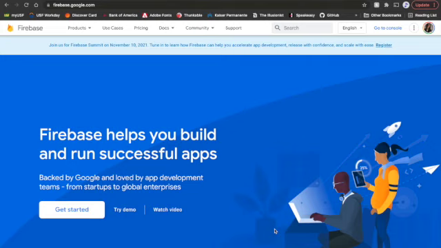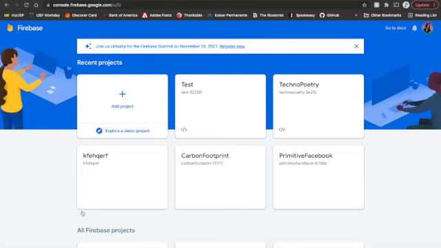The first thing that we need to do is set up a project with Firebase and log in. You can get started by going to firebase.google.com and that'll bring you to this homepage. And to get started, we're going to hit this button that says Get Started. From there, Firebase may have you log in using your Google account, so go ahead and do that. I'm already logged in, so it just brought me straight to my console.